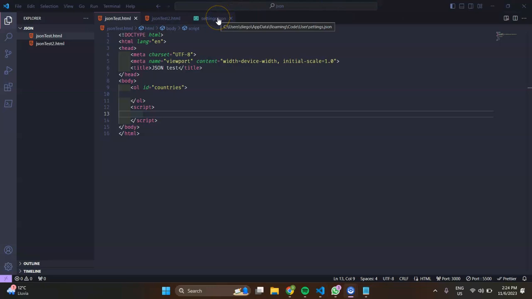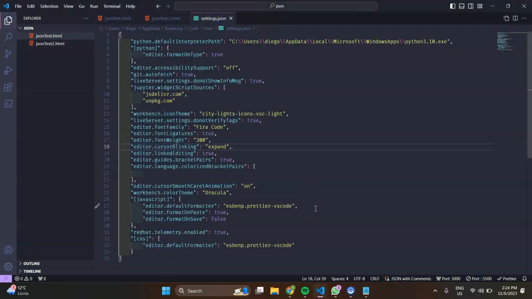For example, here I have my Visual Studio Code open, and if you see here, this is the JSON settings file, right, for settings that is stored in JSON. So it is this file in JSON format that holds some information about the settings that we have in our Visual Studio Code.